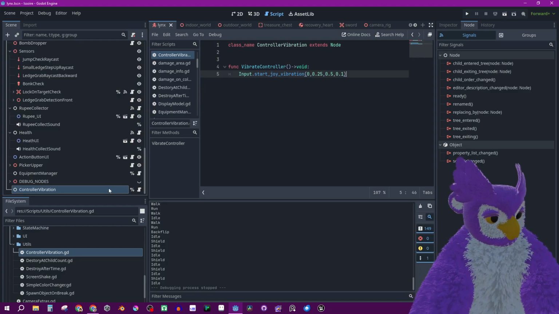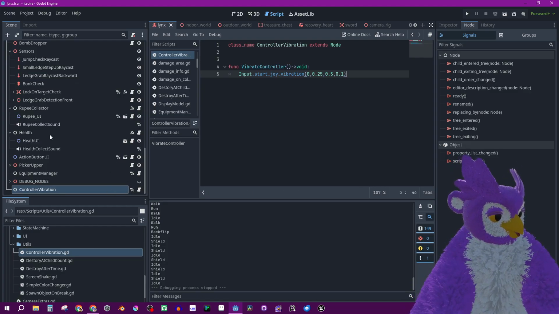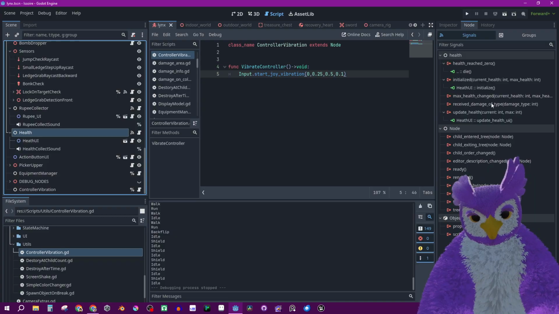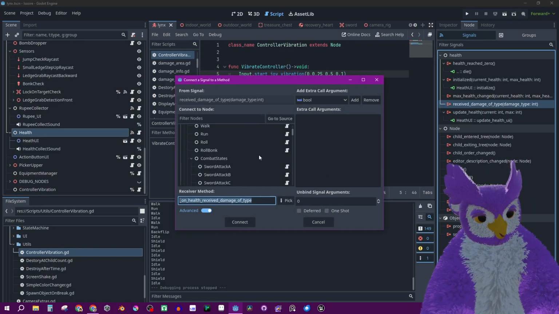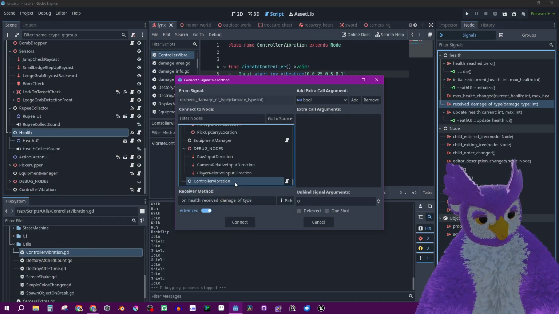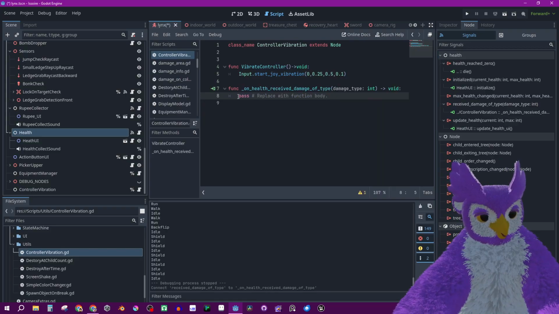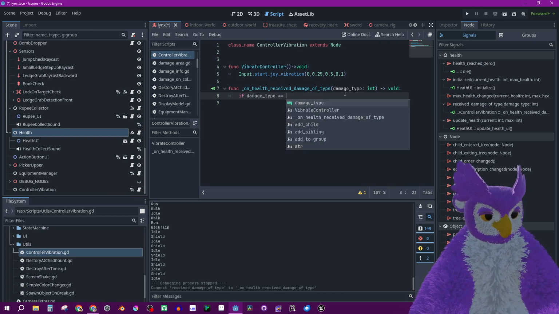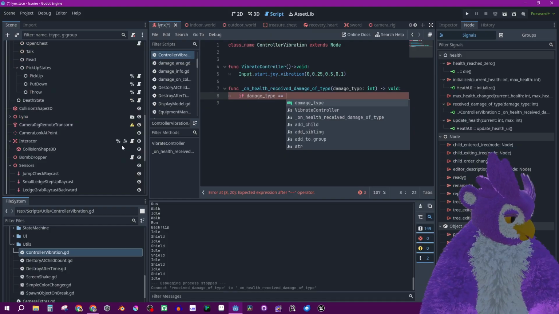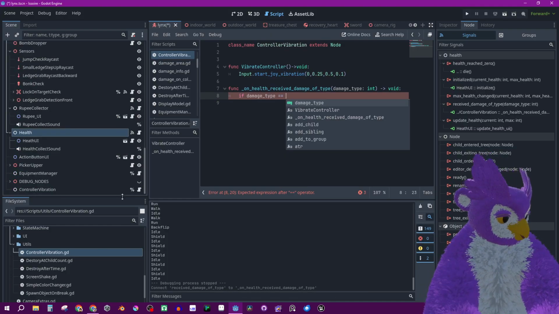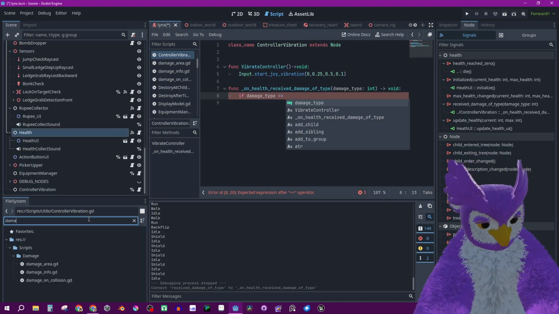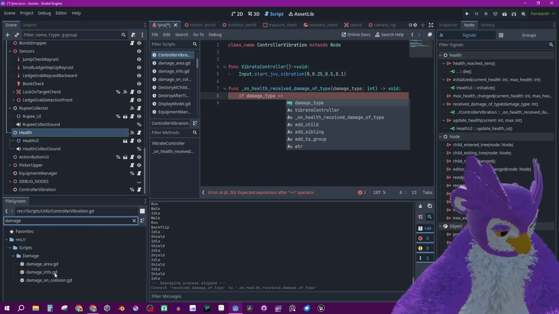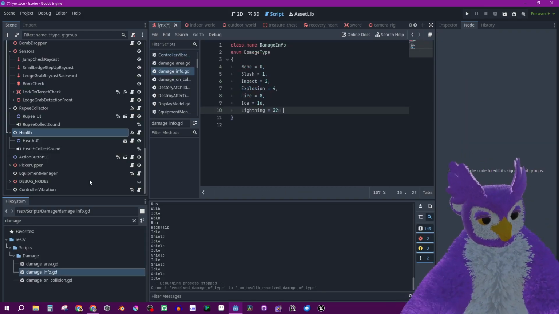We'll just, I'll say if damage type is, what value did we set explosion to? Explosion is 4.